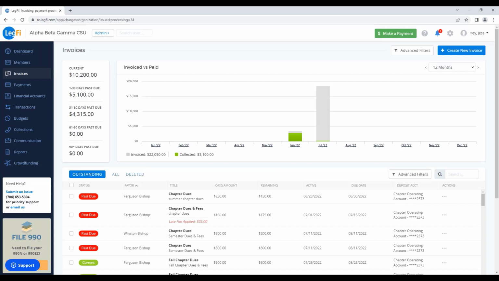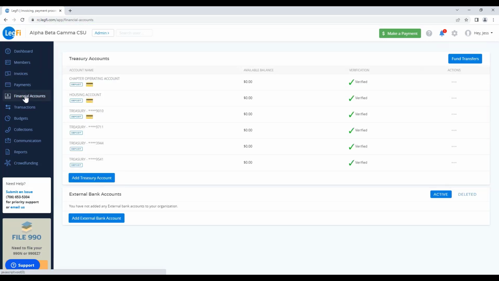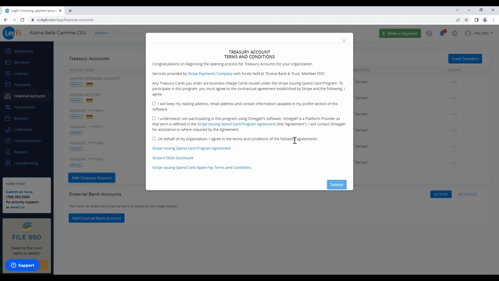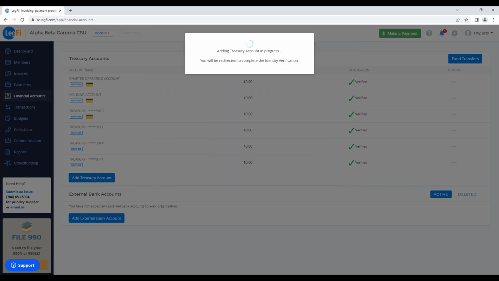So first, you will need to set up a Treasury account. So you'll select Financial Accounts, and then under that, you will select Add Treasury Account. The Treasury account terms and conditions will appear. Please read and check next to each statement to acknowledge the terms. Once you have read through them, you can then click on Submit.